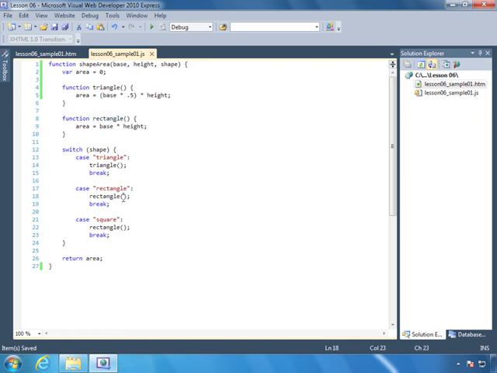Now notice we're not passing any data to these functions. Instead, they are accessing these parameters here. This is because base, height, and shape are within the scope of shapeArea. They're in the same level of scope as triangle and rectangle, so we can use them inside of these functions. So for triangle, we are taking base times 1/2, or a half, and then multiplying that by height to get the area of a triangle. Then for rectangle, we are just doing base times height, and then setting the area variable as the result of these computations, and then we are returning area.